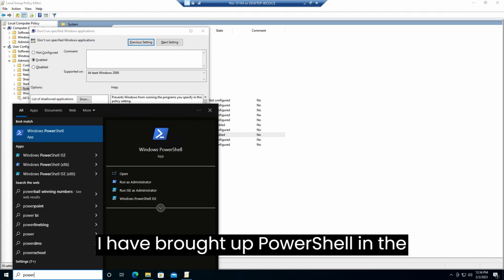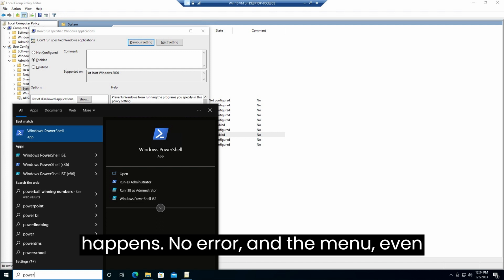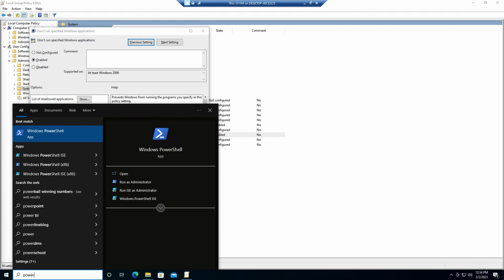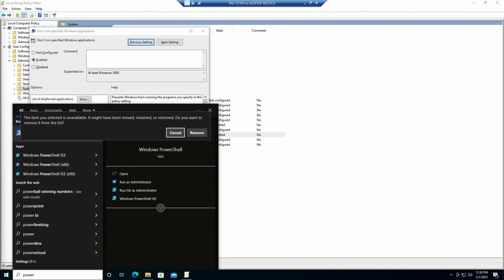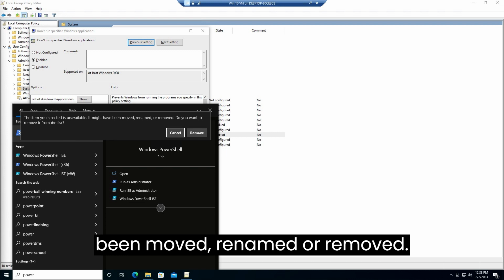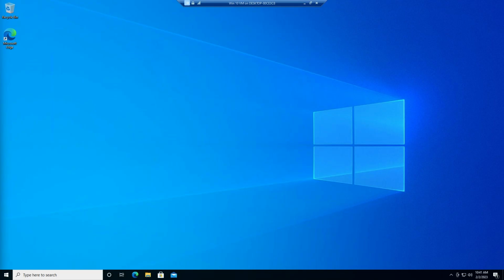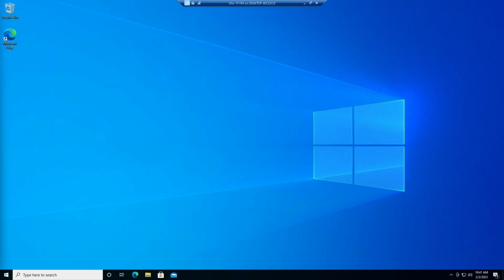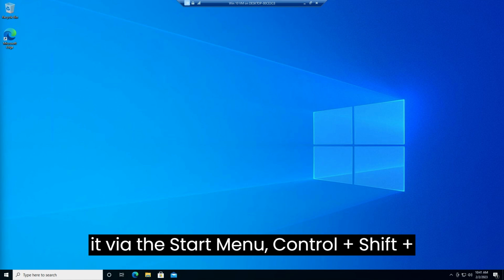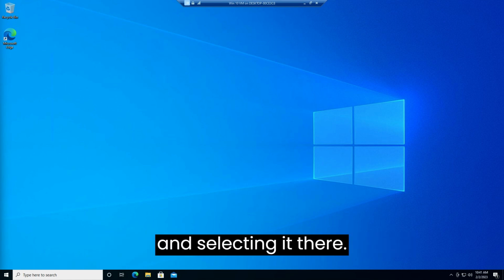I have brought up PowerShell in the Start menu. If I click on it, nothing happens, no error, and the menu even stays up. When I click the Run as Administrator on the right, I'm told, the item you selected is unavailable. It might have been moved, renamed, or removed. Do you want to remove it from the list? As for my test, it seems to have blocked me from Task Manager. I cannot get to it via the Start menu, Ctrl+Shift+Escape, or from using Ctrl+Alt+Delete and selecting it there.